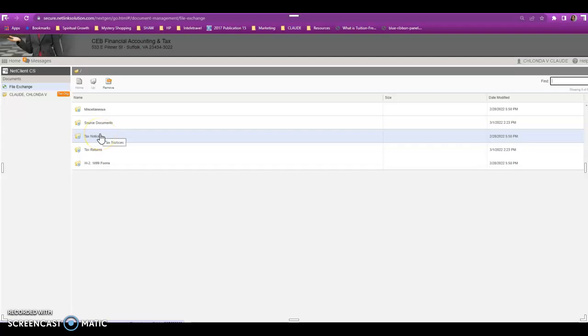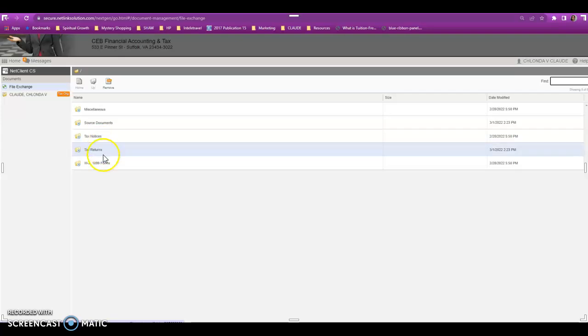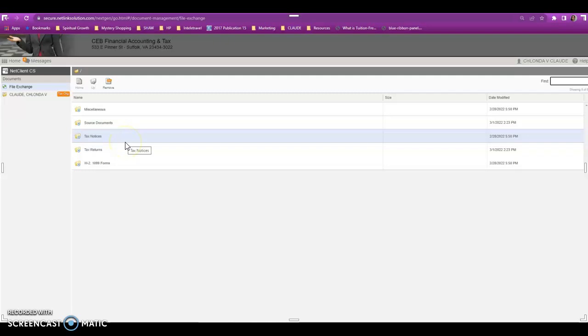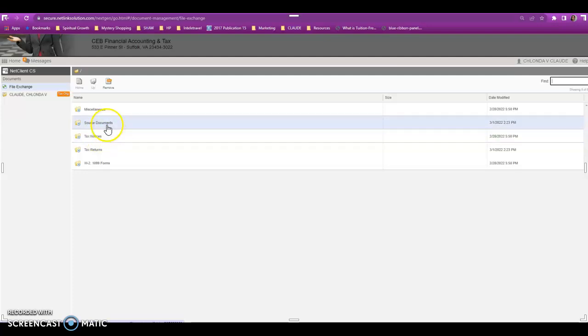Tax notices, if you ever get a letter from the IRS for any reason, let's say you were filling out a FAFSA for college and it accessed the IRS account, you will get a letter saying your account has been accessed, and if you have questions about that letter or any letter you might get from the IRS, it could just be a notification saying, hey, this is what your current balance is, then you can always drop it in the tax notices folder.